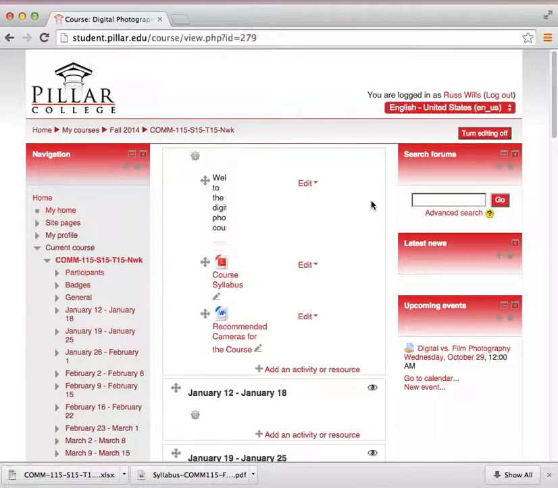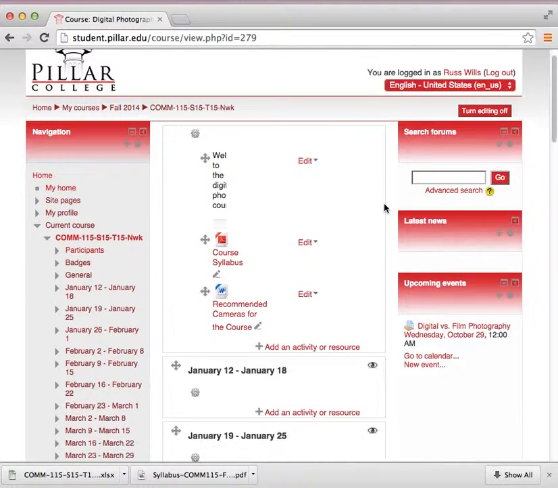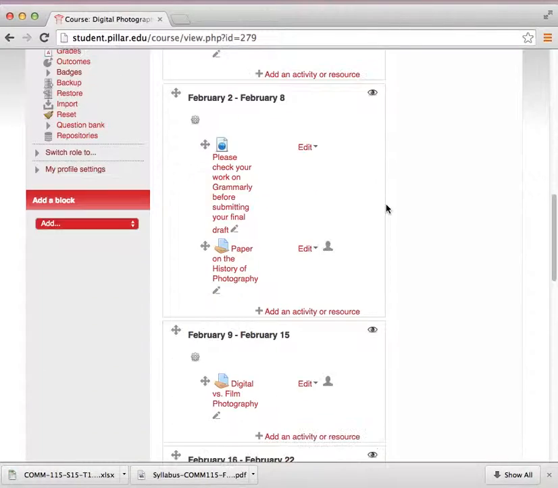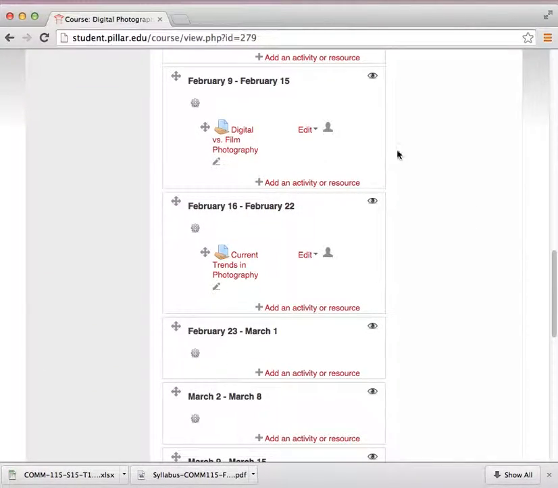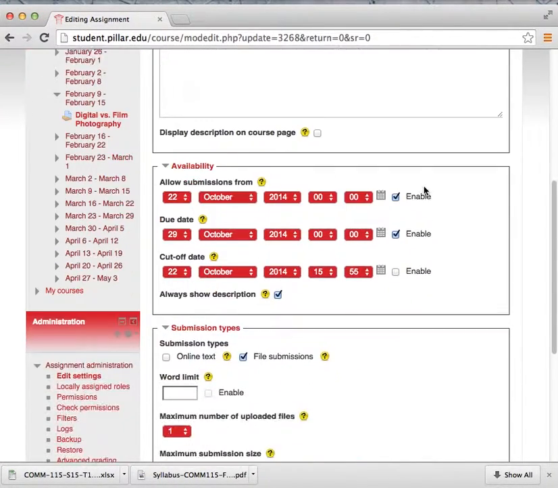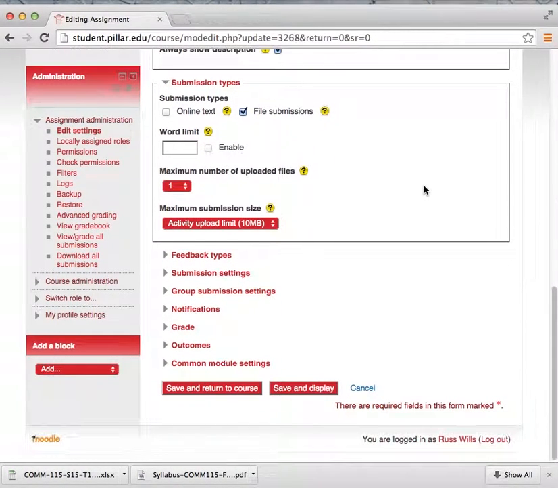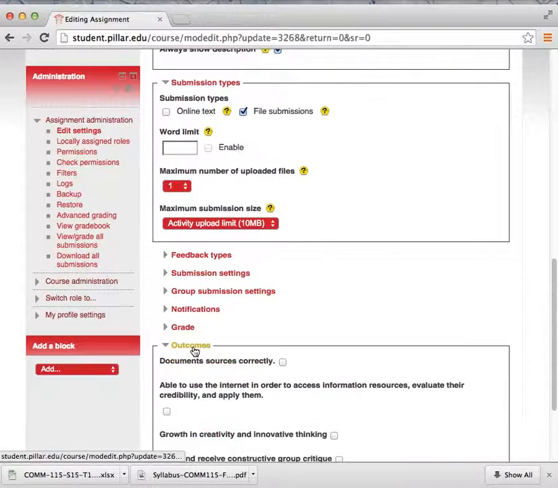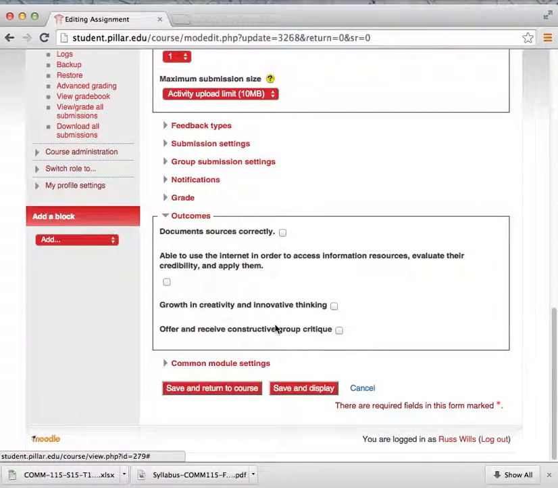And now let's assume that we've added another assignment already, and we need to assign these learning outcomes to that. So we'll scroll down to the other assignment, and we see another paper due here on digital versus film photography. We can edit the settings, and again we'll come back to this main screen that we used when we first set up the assignment. It has all the same options. We can make any necessary changes, but we're interested in these learning outcomes. So no learning outcomes have been defined, but we can choose those 3 for this particular paper.